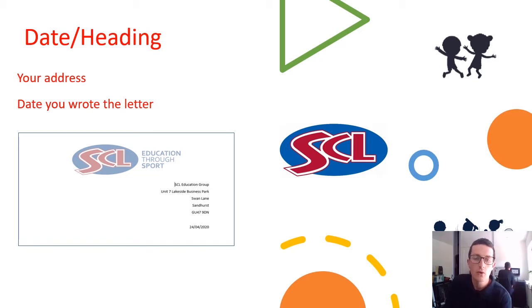So in the top right hand corner of your page, you're going to need to include your address. This lets the person that you're writing to know where the letter has come from. Then you need to include the date that you've written the letter on. So obviously I work for SCL, and in the top right hand corner I have included SCL's address. Just underneath I've included today's date.